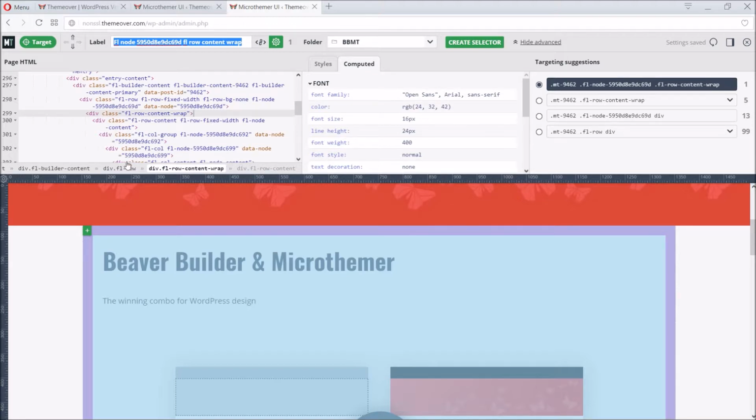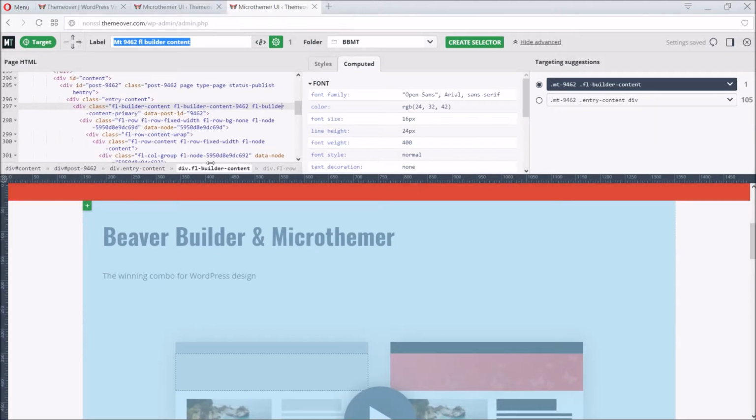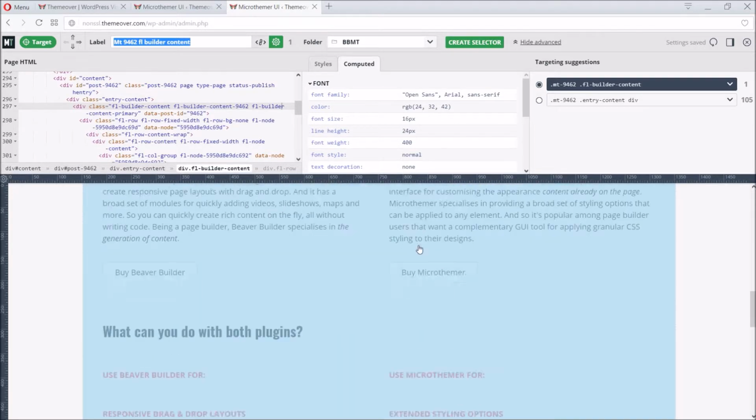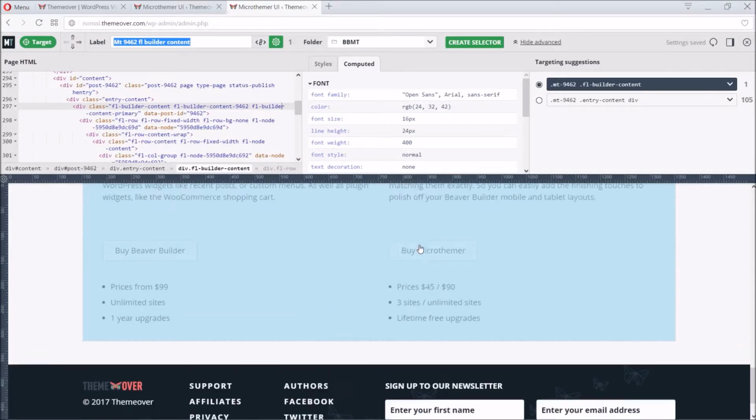Look at the breadcrumbs below the HTML code. Notice that the highlighted option has the word row in it. So does the option to the left, but the option to the left of that says FL Builder content. So we can click the breadcrumb to switch targeting to that element. Now if we look at the highlighting, we can see that it does cover all of the Beaver Builder content.